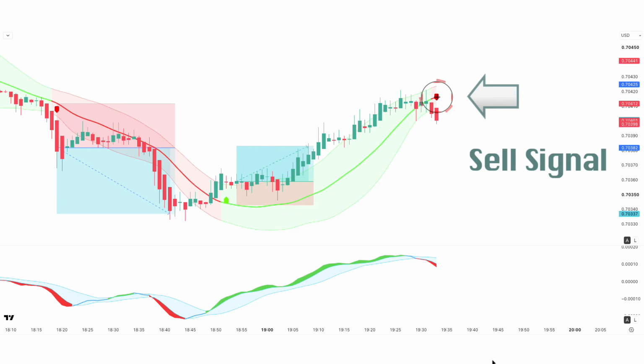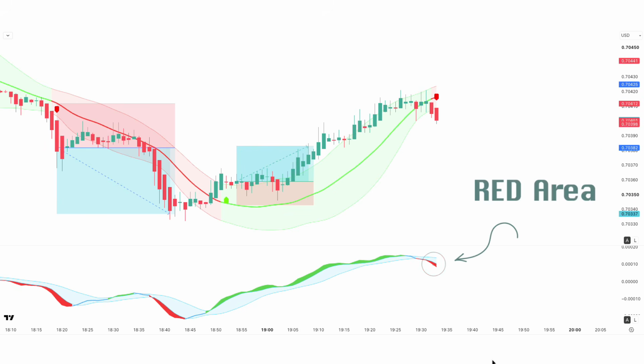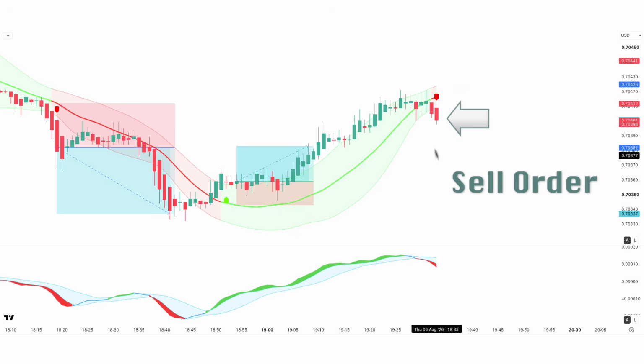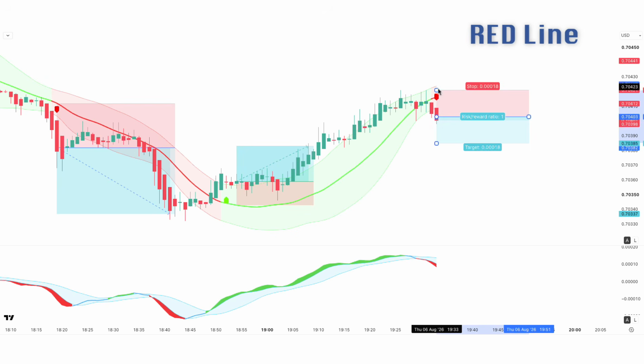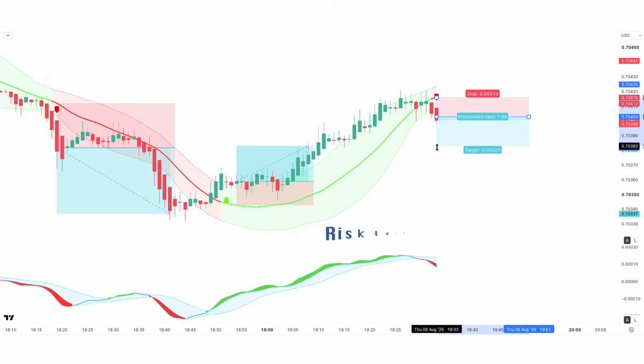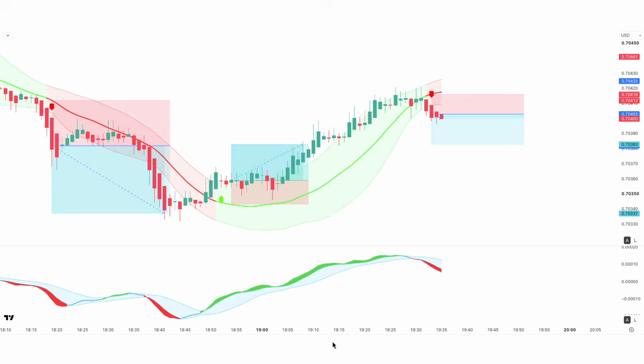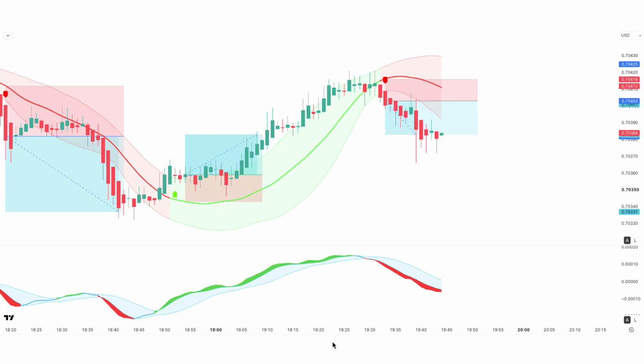Here the regression trend label down is a sell signal. Here the Bollinger Bands on MACD indicator is in the red area. Here the market has made a bearish candle to give confirmation. So all our conditions are being fulfilled, so we are placing an order to sell. Our stop loss is to be placed at the red line, and the risk-to-reward ratio will be 1:1.5. Let's see what happens to our trade. We have won the trade. Let's find the next trade.